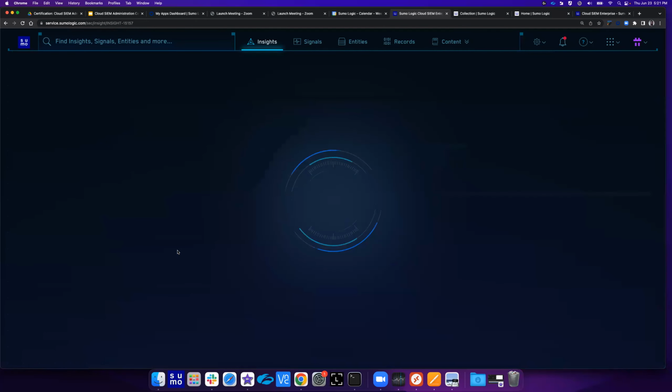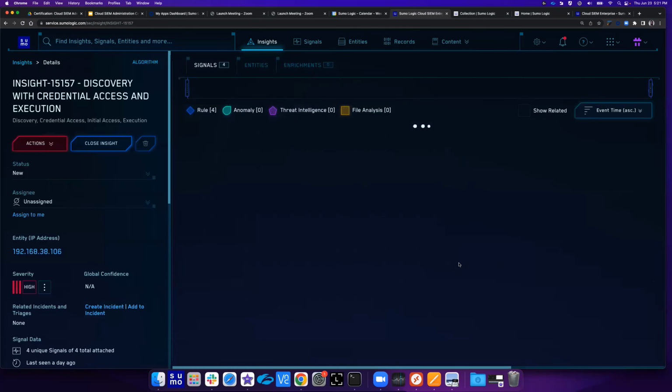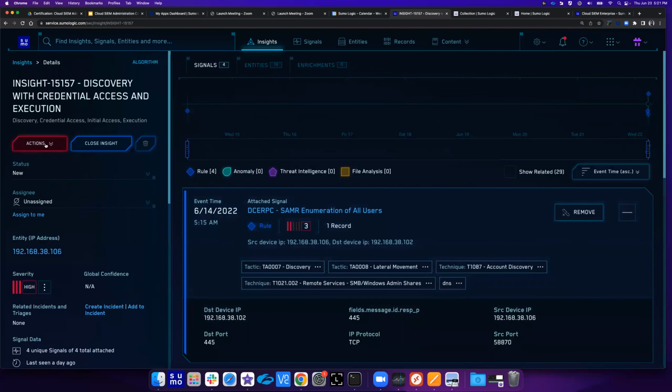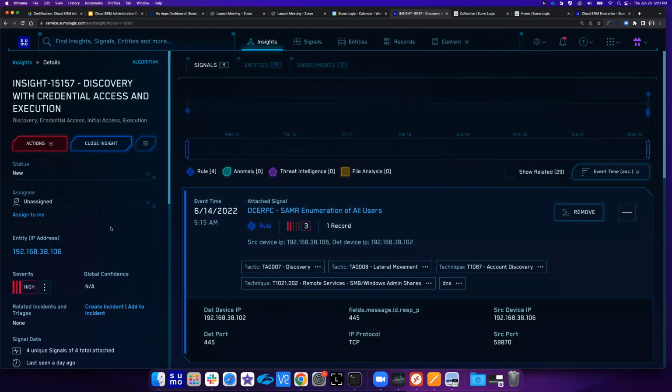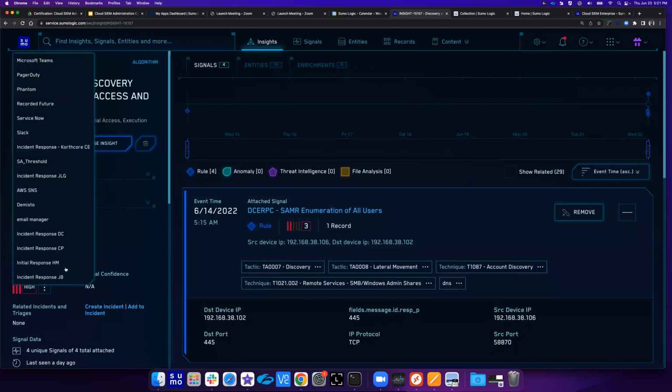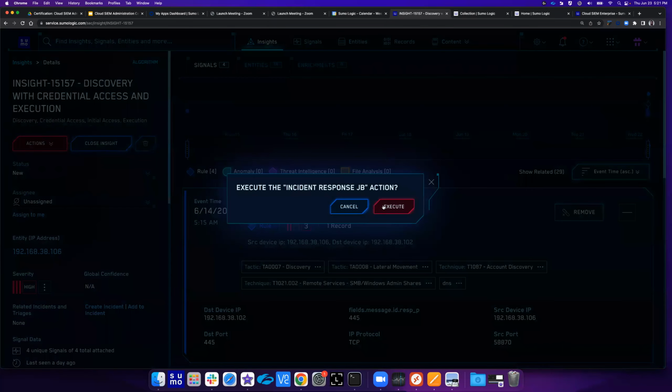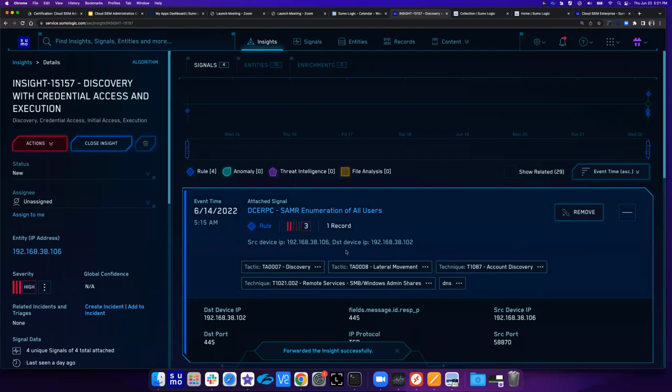I'll take this one. And very simply, what we're going to now do is go to the actions button, and we should now have those additional incident response actions that we just created. So now if I want to send this to the incident response team, execute this action, takes a moment or two. And now it's executed that. And now an email's been sent out to those individuals on the incident response team.